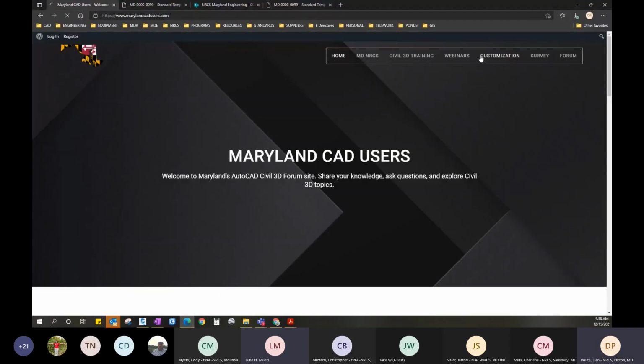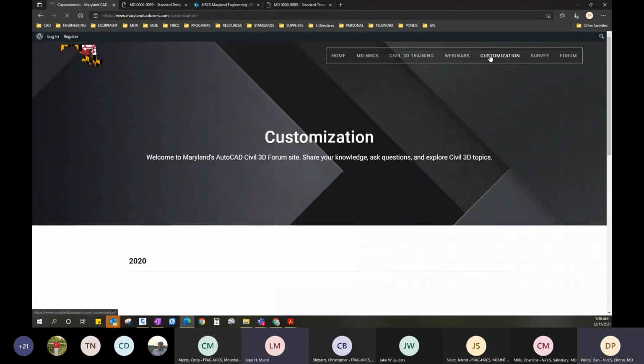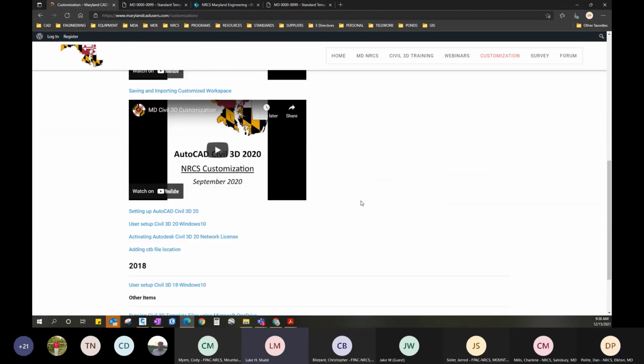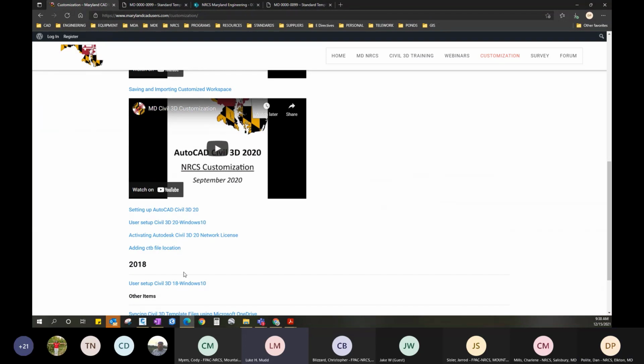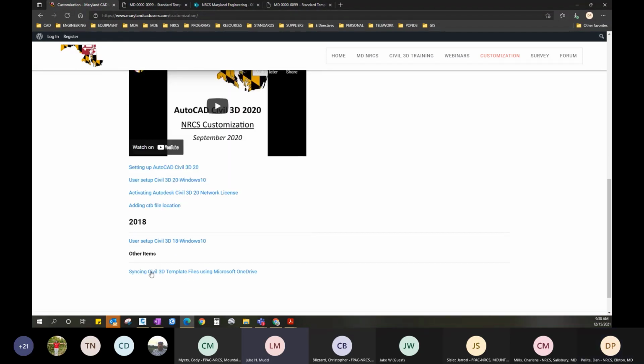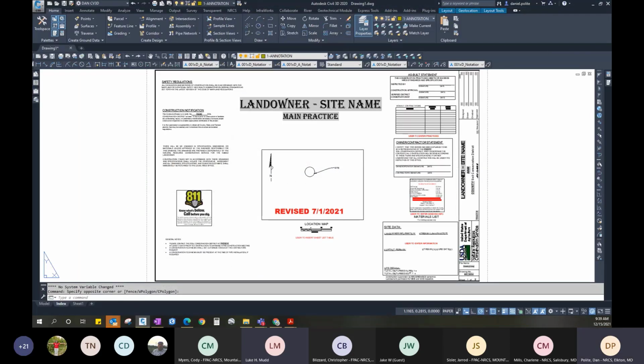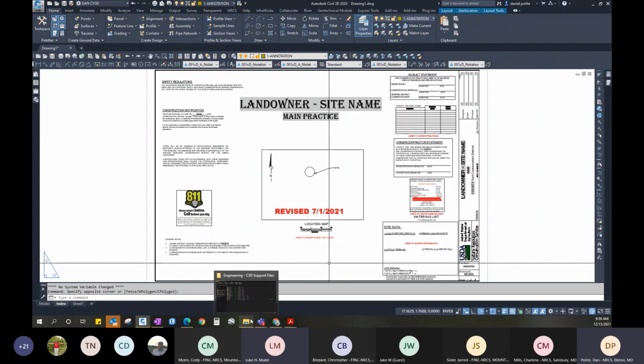And if you go under the customization tab, you'll notice here's all the syncing ones, and also the setting up the AutoCAD Civil 3D, that's a national, and then the user setup Civil 3D Windows 10. So that is all located on our Maryland CAD users website.